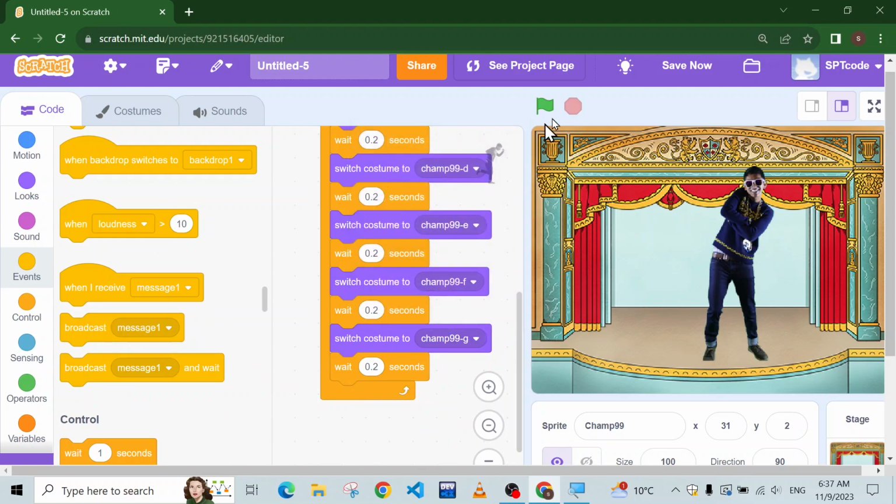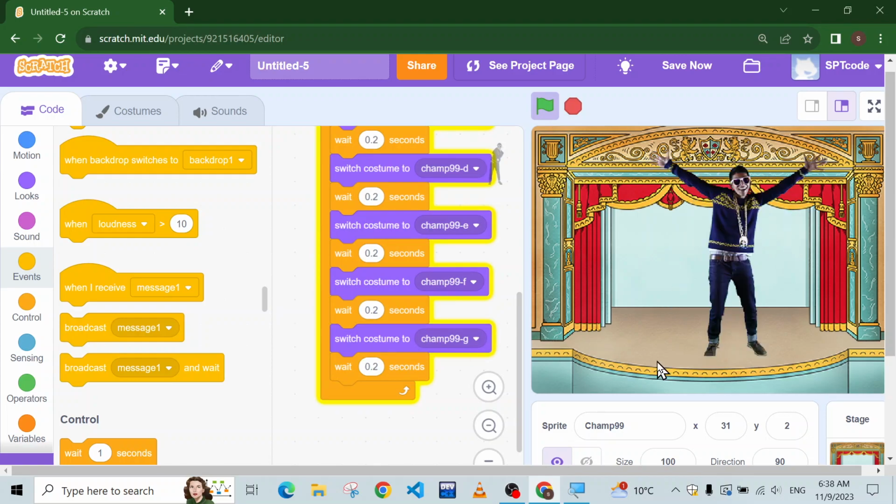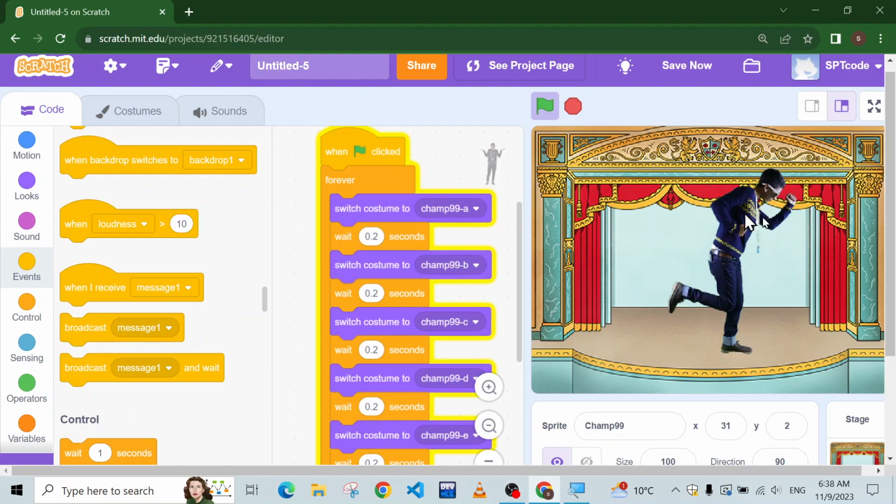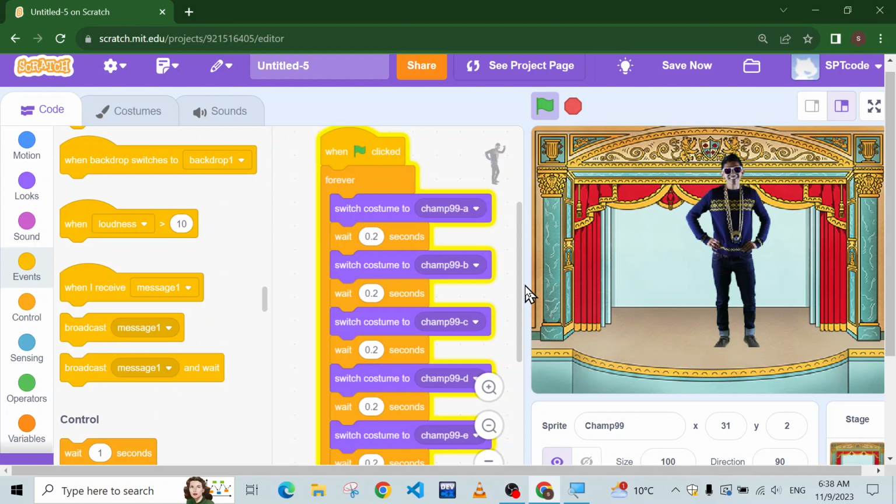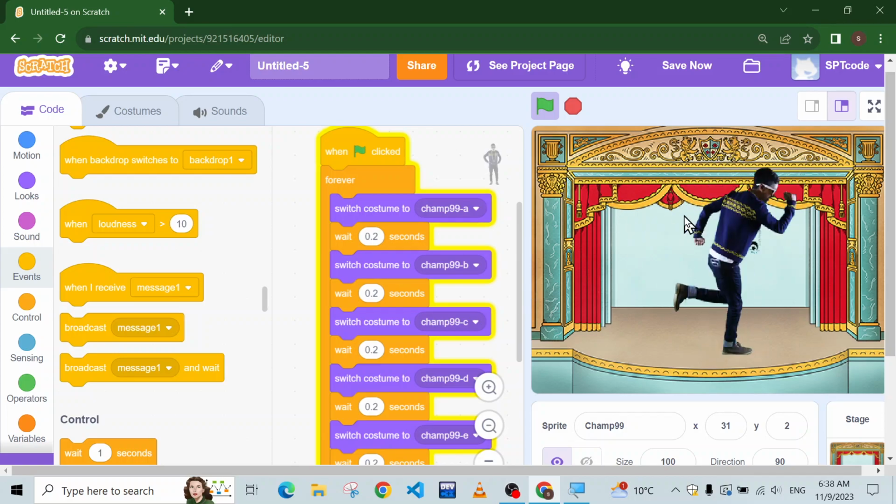Now see here, it's really wonderful. See, it looks like that. In this way, you can create your dancing. It's really wonderful and the easiest way, and you can share with your friends how you're feeling about this video.